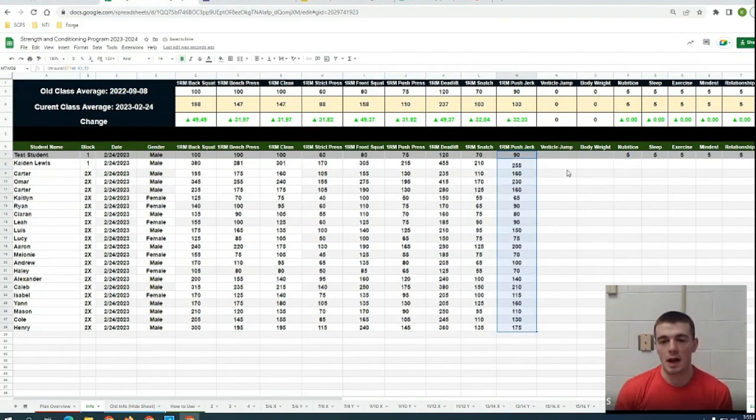Past the lifts, I have another option to put in the student's vertical jump and their body weight. If you're testing vertical jump, that's awesome. You can enter that in. I don't currently have data for that, so I'm going to leave that blank, as well as body weight. Past that, nutrition, sleep, exercise, mindset, and relationships. Those are just general biomarkers. I test the students out on that through a health assessment.